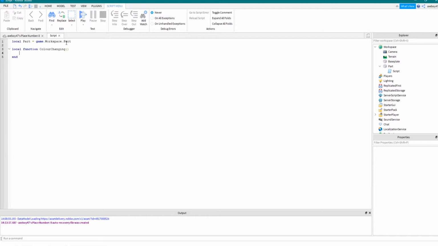And from here, if you just press enter, you should have it automatically put an end in for you, and then you've got all this space to put scripting in.